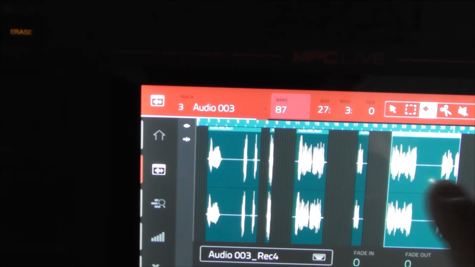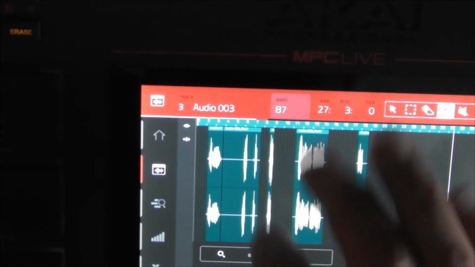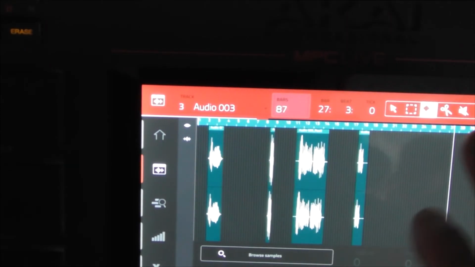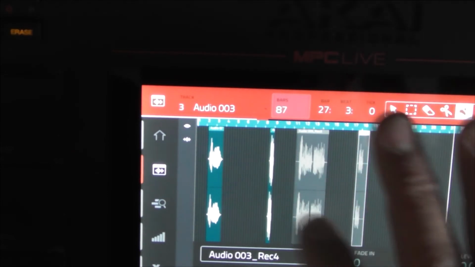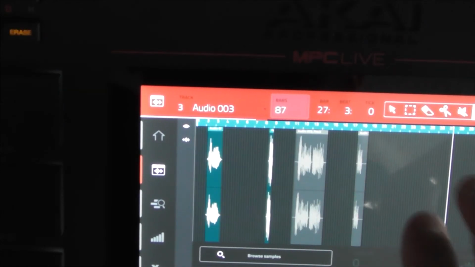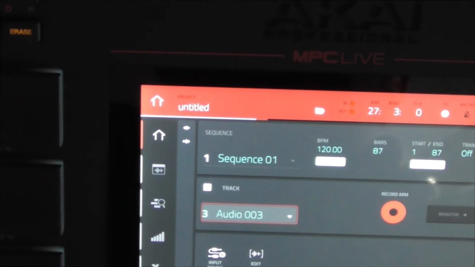Your eraser, of course, I mentioned, you hit it, it goes away. Your scissors, I mentioned, hit a slice, cut that out, do whatever you want. That little speaker there is so you can mute whatever you don't want to hear. And a magnifying glass, guys. And that's pretty much it right there. I mean, there's not much else I can talk about as far as recording.